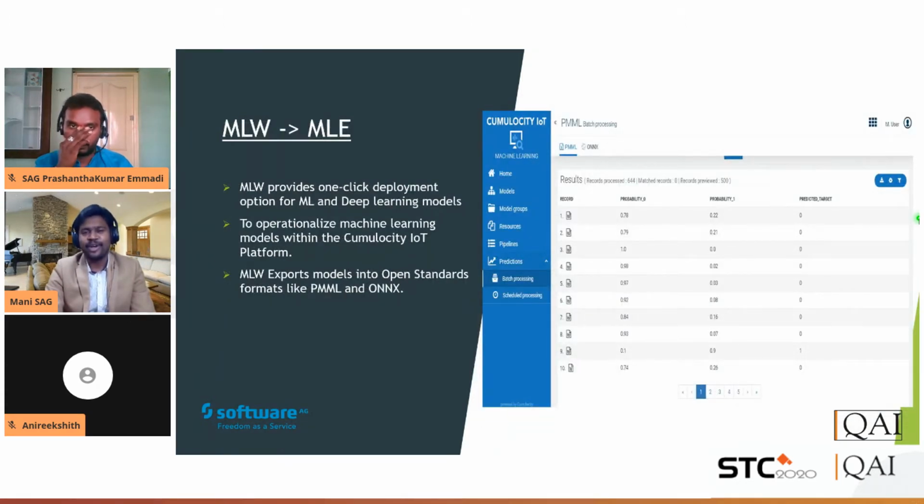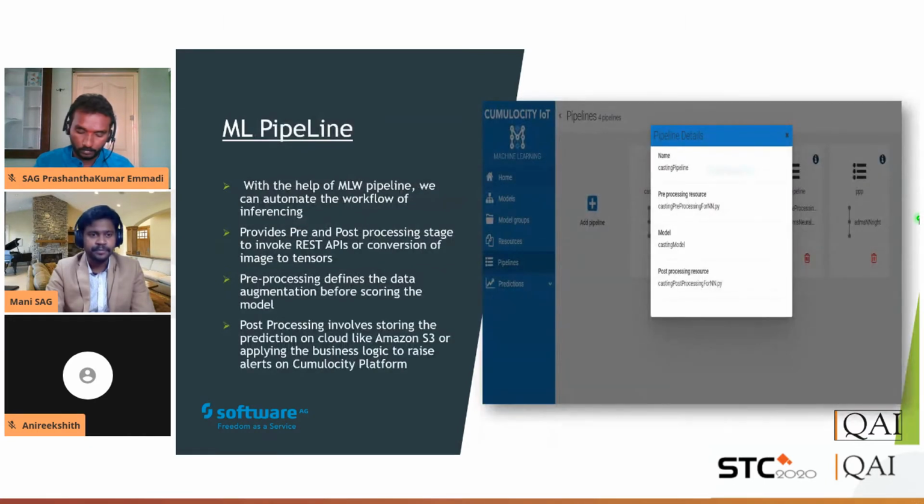Once you develop these models, it's very important you do this productionizing, right? So that's where we support the one-click deployment, which I mentioned. And once you do that, the next phase would be the interesting phase of doing the inferencing pipeline, right? So where you would convert your images to tensors, or doing some pre and post processing. All these things are possible through the machine learning engine.